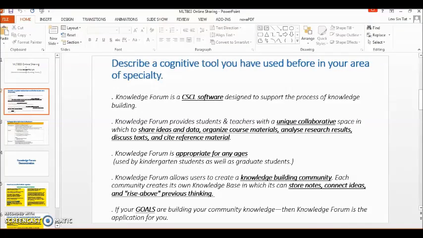Knowledge Forum provides students and teachers with a unique collaborative space in which to share ideas and data, organize course materials, analyze research results, discuss text, and cite reference material. Knowledge Forum is appropriate for any age, from as young as kindergarten students to graduate students as well.